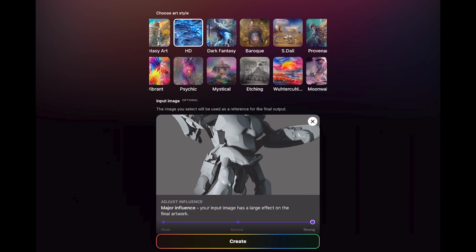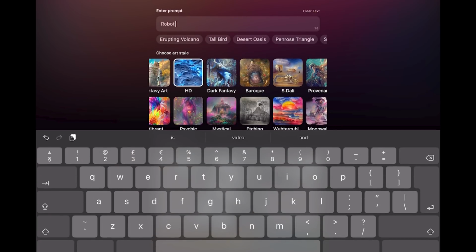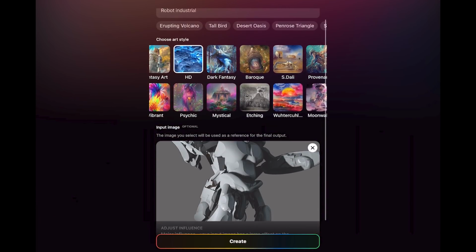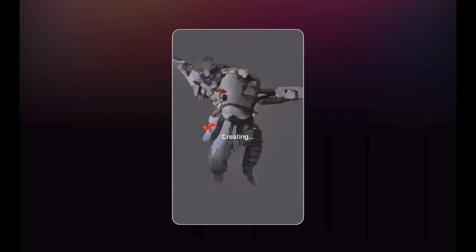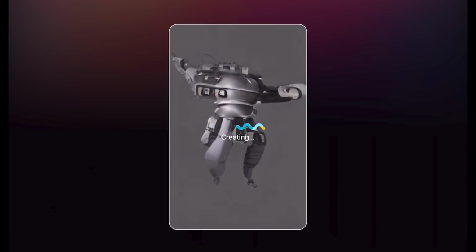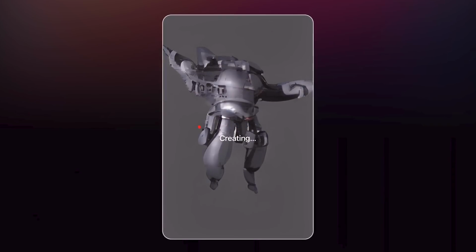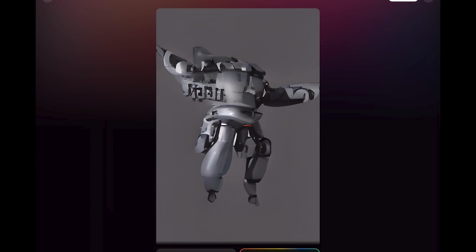So we'll go back to HD, we'll call it robot, and we'll call it industrial, spelled correctly, and we'll give it full influence, as I've said, and we've picked that art style. Let's have a look at that. So it's generating, and it's kept that shape, it's kept that flying robot kind of shape, and as you can see now, it's generating some really, really nice, almost monochrome art.